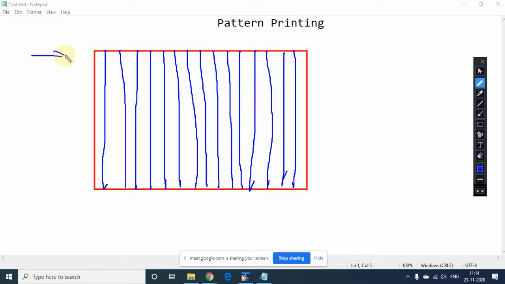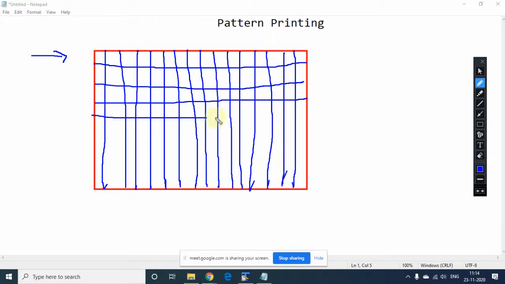So the horizontal thing means this is the first row, then second row, then third, 4, 5. Everybody please pay attention, right?